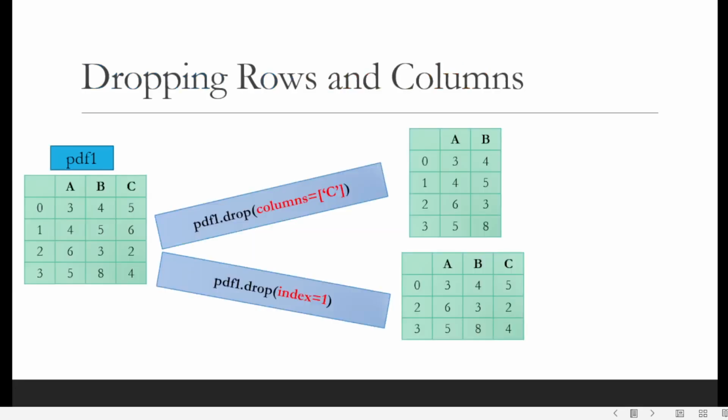The other function is dropping rows and columns. Sometimes we want to drop some rows or columns from the data sets. So here in the first case, the columns parameter is used to specify the columns to drop. So here we are going to drop the column C, and the index parameter is used to specify the row to be dropped. So similarly, we can use these two functions before data analysis.